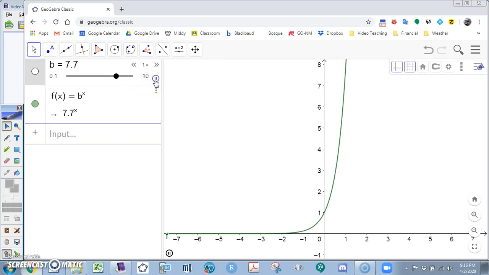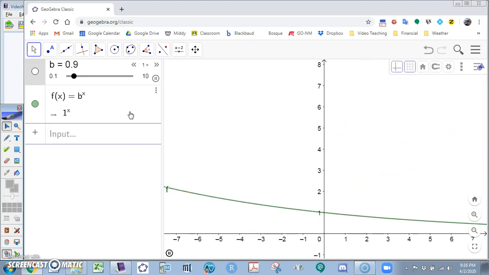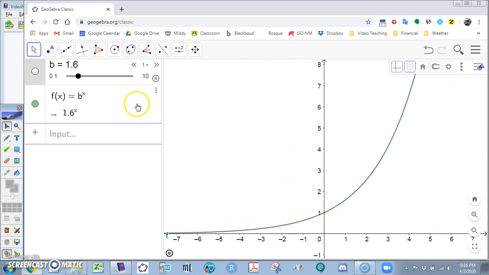You can even hit this little button here to animate it and have it go through back and forth all the various values of b that you have set up for it. I personally like to just control it myself, but it's kind of cool to watch.